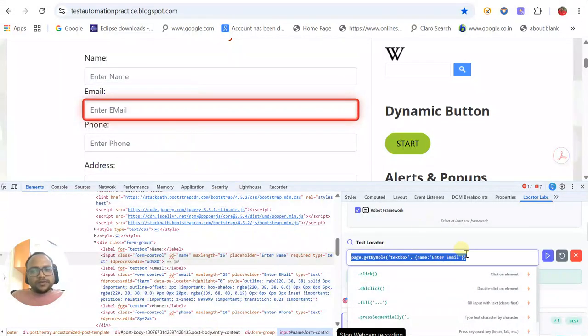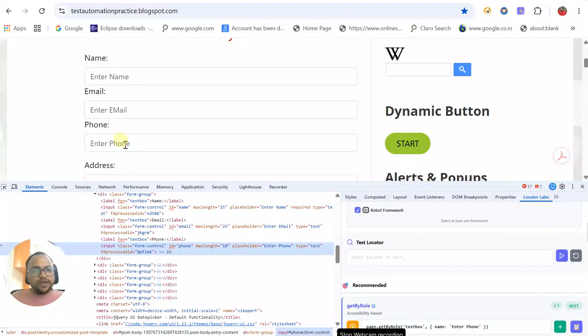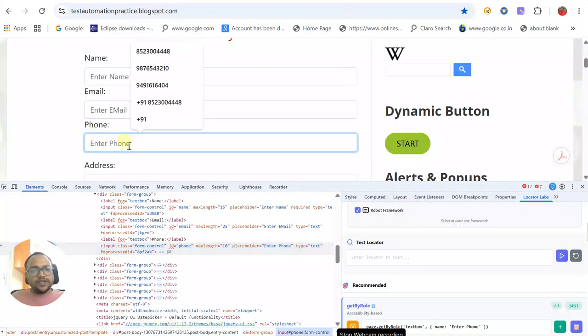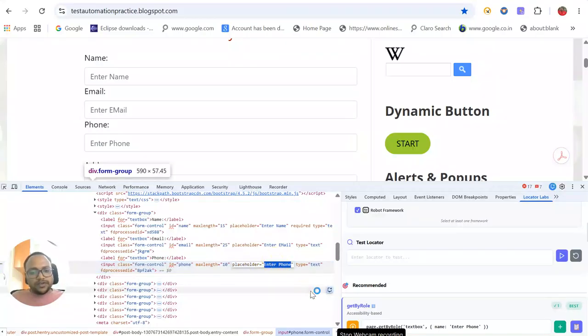So for the phone number, we can use any other way. Instead of get by role, suppose this is a placeholder. Enter phone is getting displayed inside this text box, so this is a placeholder value. If you inspect this element also, the placeholder attribute is there. Okay, first you can copy.